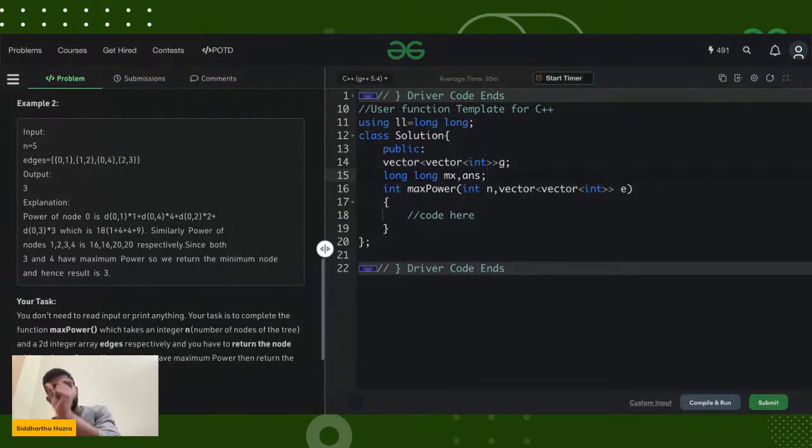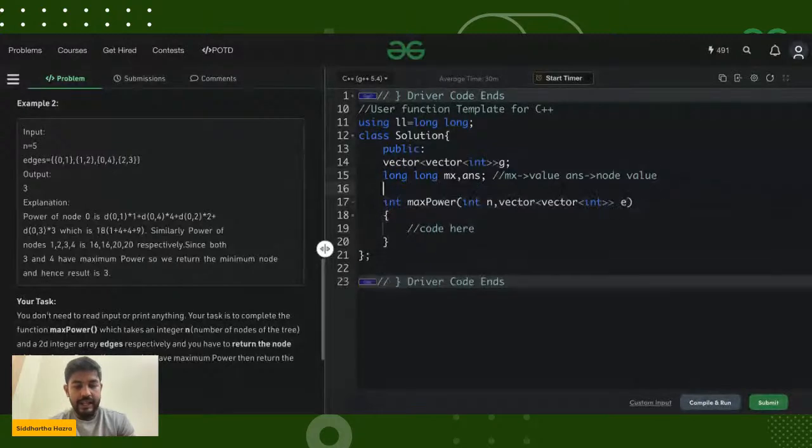Why? Because the value of the node is small. So max would store the value, and answer would store the node value. Okay, fair enough, simple. And then we have a vector of ll, and we would say dp comma size. Why? Because size would store the value of the distance, and the dp array I would explain later when we talk about rerooting.